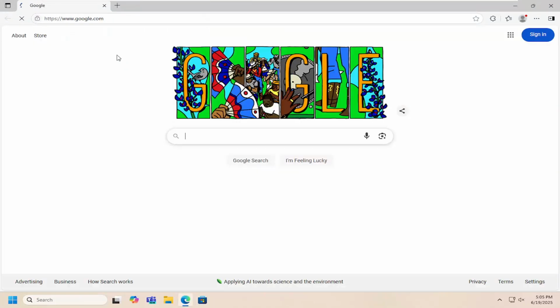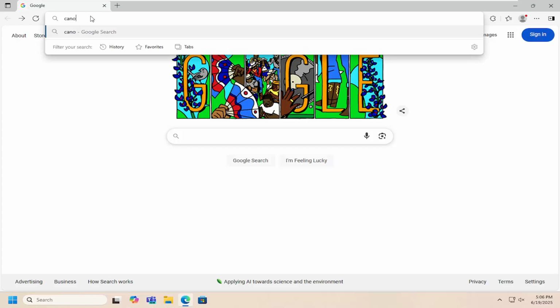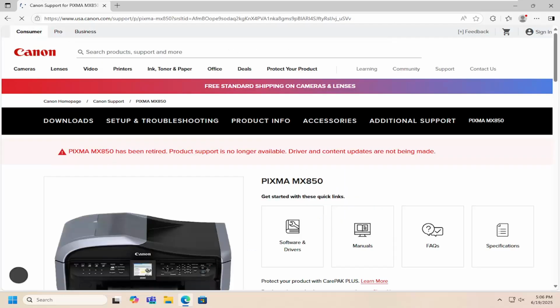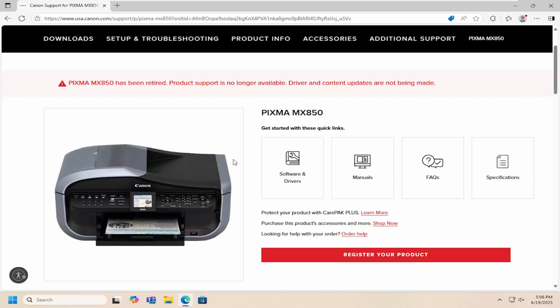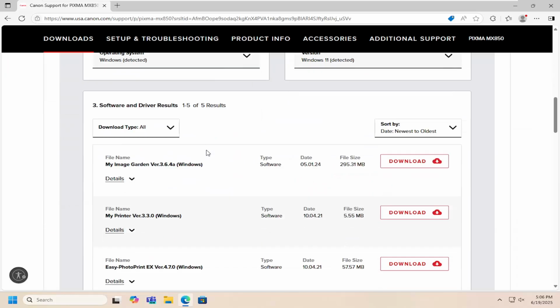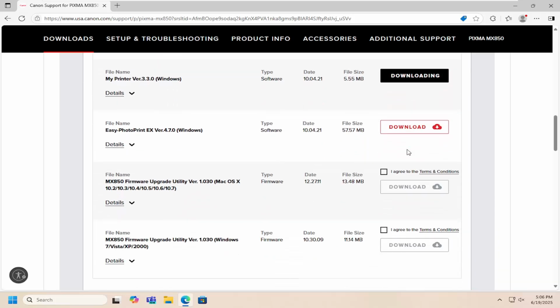So all you have to do is open up your web browser, and into Google, you want to search for Canon PIXMA MX850 support. Best result should be from a Canon domain here. This is Canon support for PIXMA MX850. Go ahead and select that. And now you want to scroll down on this page underneath downloads and select software and drivers. And then scrolling down again, you want to select the My Printer item in here and select download.